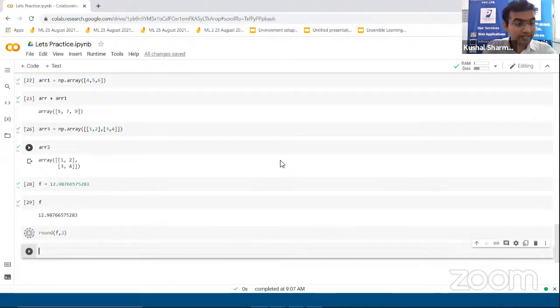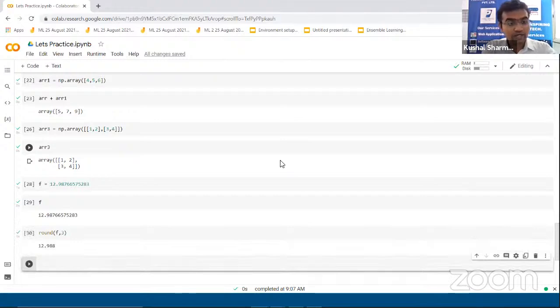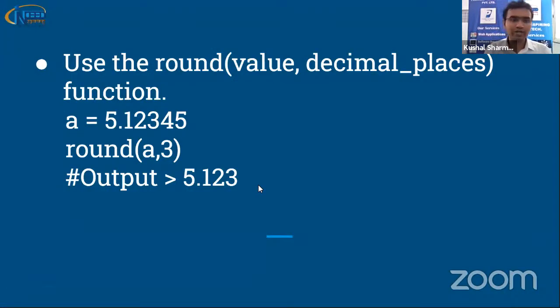So this is going to give me the result with 3 places, and you can see that it is giving the result as 12.988. The 7 is rounded off because the next element was 6. So this is how you can do this part.